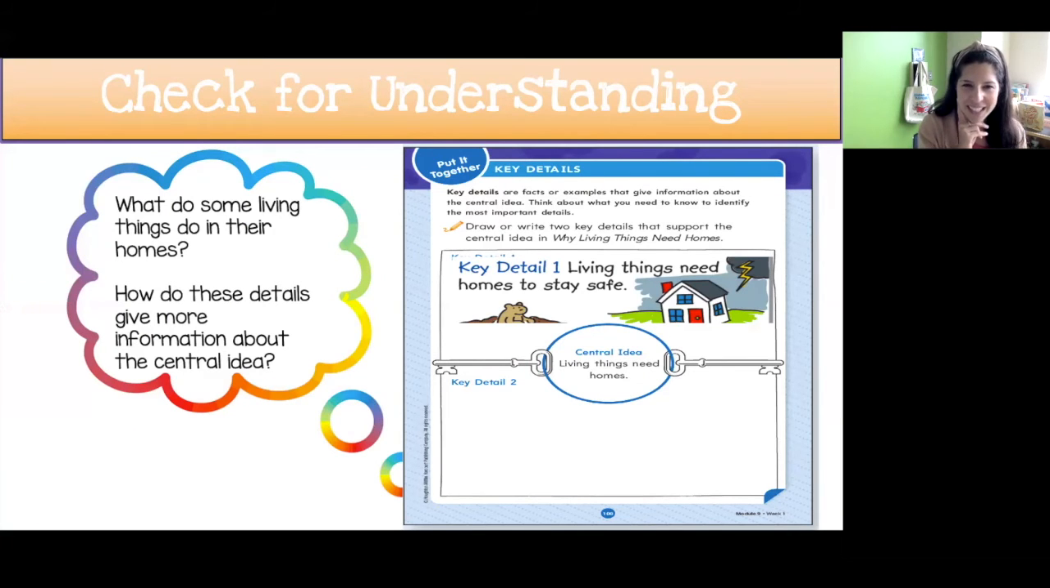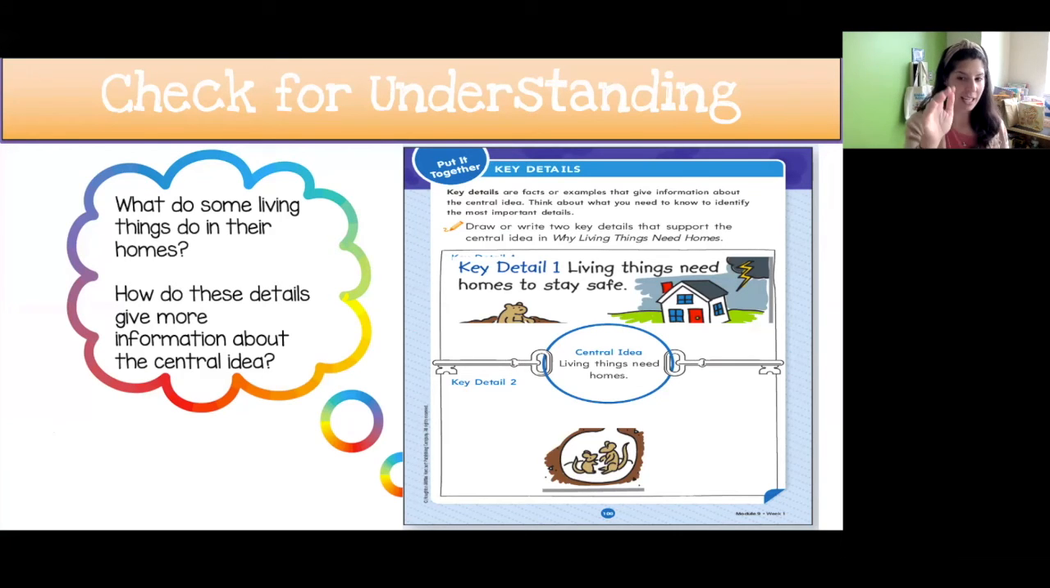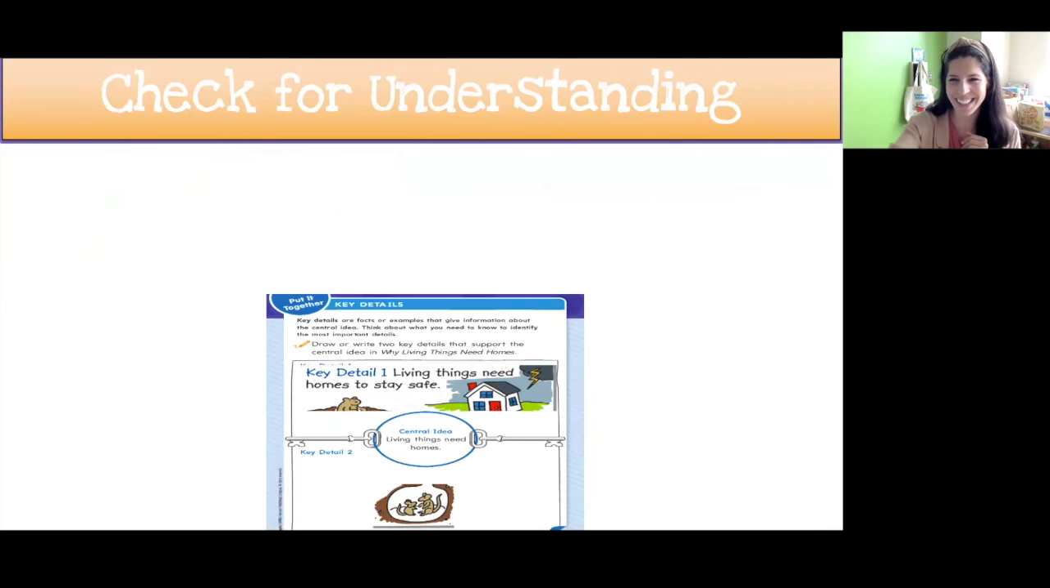What do some living things do in their homes? How do these details give more information about the central idea, why living things need homes? Are you thinking about it? Let me give you a hint. I'm just going to show you the picture, and I want you to think about what that section just told us. Take a look at that picture with a young animal and a grown-up animal. What did they tell us about what living things do in their homes? People do this too. Are you thinking about it?